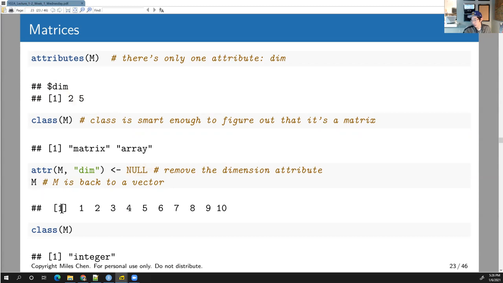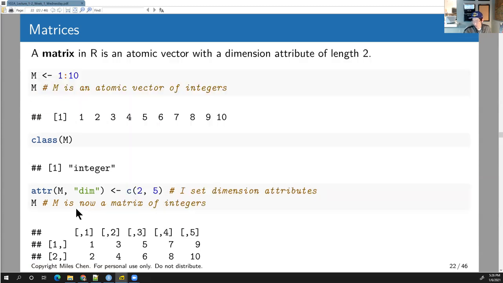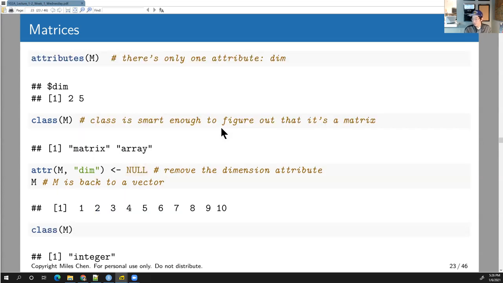And that turns M back into a vector. And I say, what's the class? And it's an integer here. M remains the same. M has always just been this atomic vector. And the only thing is you've got this atomic vector 1 through 10. And at one point in time, we attached attributes. And then we decided to take the attributes away. And when you have the dimension attribute, it's a vector. I mean, it becomes a matrix.